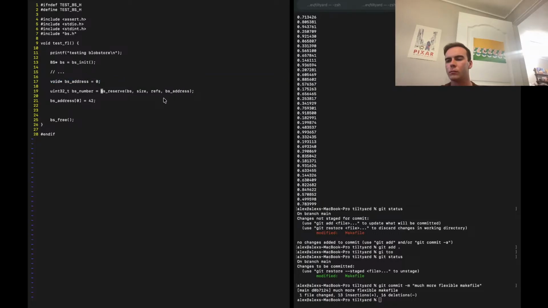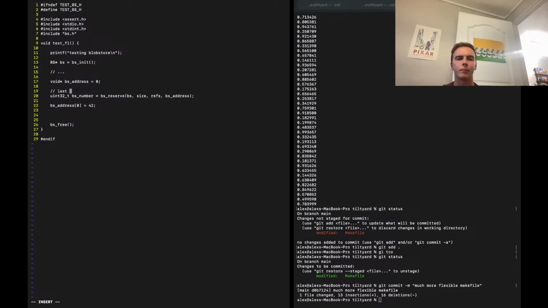Wait, this is like an address of an address, right? Or if we pass in an, okay, this is an address. Okay, whatever. So we have the BS number. We set BS address 0 to 42, and basically the server creates the snapshot, and then you take that BS number and send it to the clients. The clients use the BS number to read it, and that is actually pretty important.